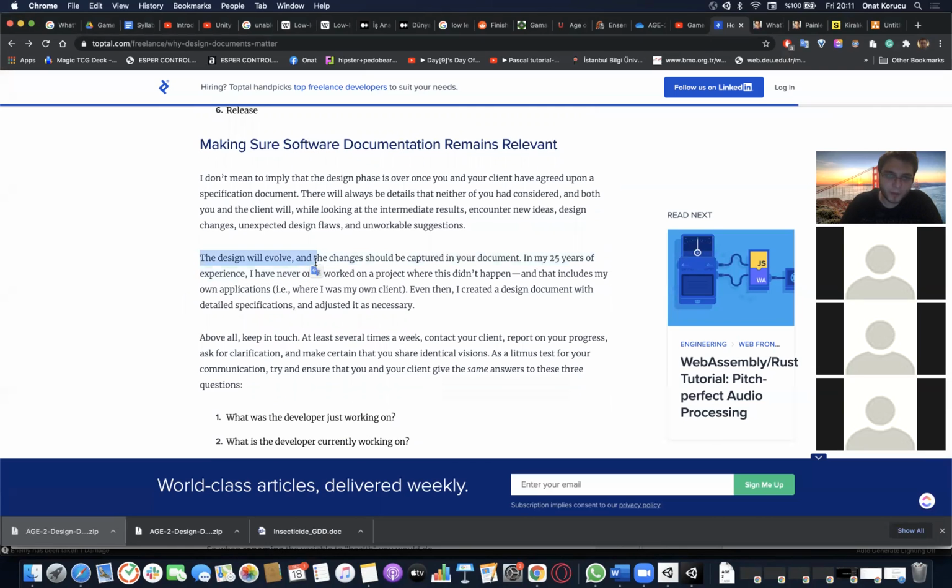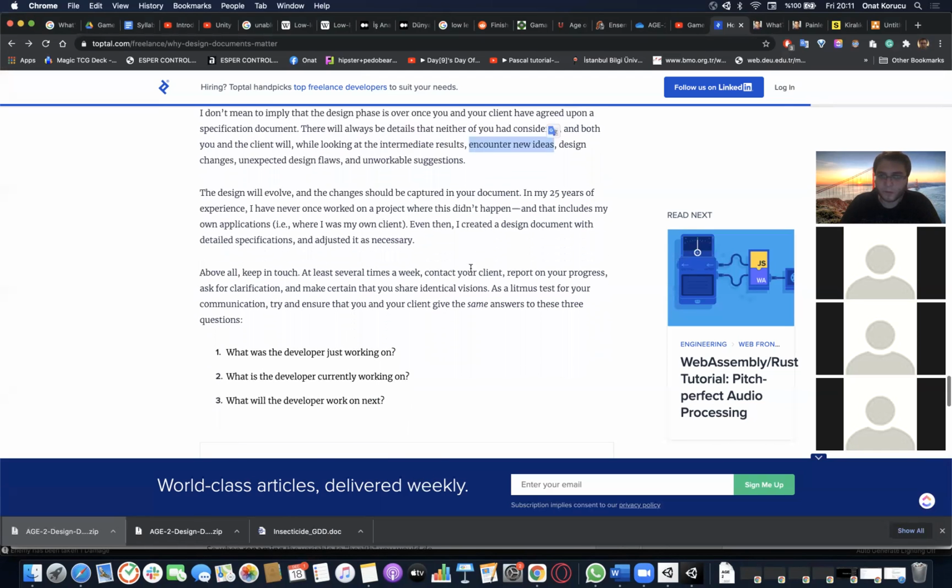Design will evolve, like I said, and the changes should be captured in your documents. Even when the design changed, I created a design document with detailed specifications and adjusted it as necessary. There will always be details that neither of you had considered, and you will encounter new ideas and will be looking to change your first drafts of your design.